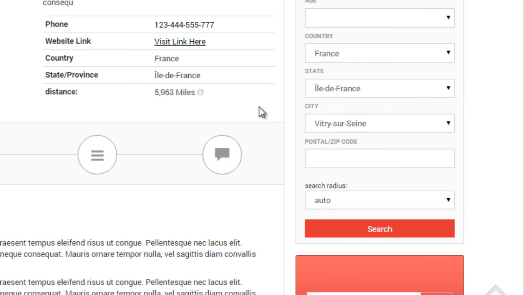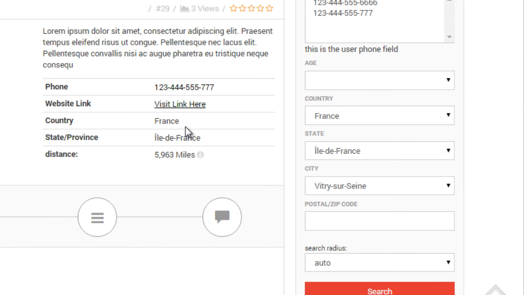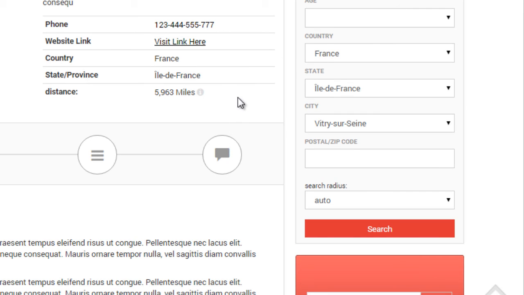So what happens is every time a user creates a listing on your website and selects their location from the map, it will automatically update the information here and allow the user to search for listings based on the country, the state, the city, and the postcode.